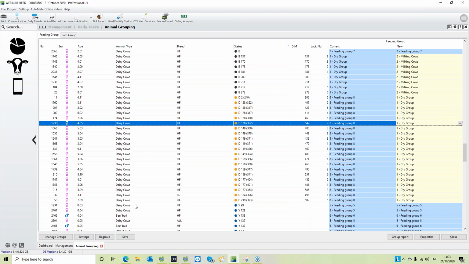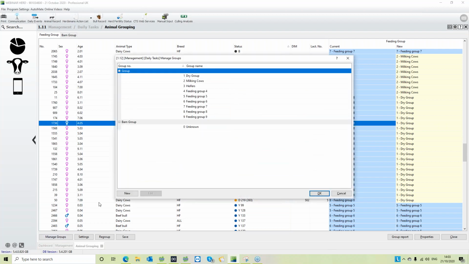How would I edit a group, like the name? Okay, so if you want to edit a group name, if you go into your Manage Groups button, this is where you can see all the groups that you have set up.